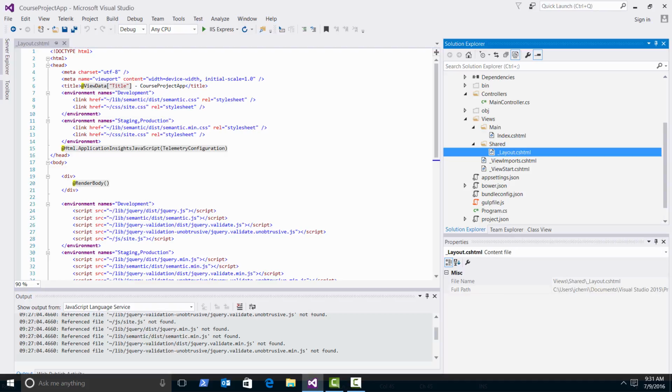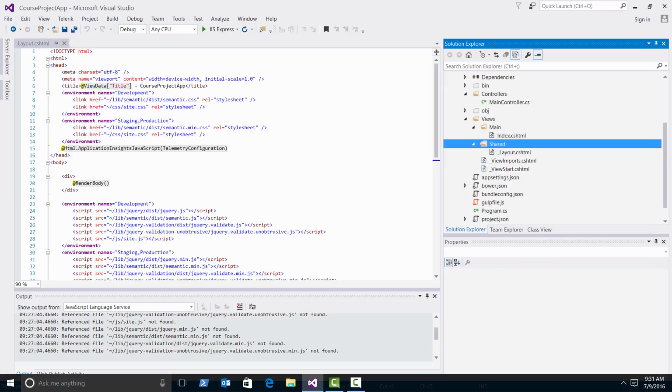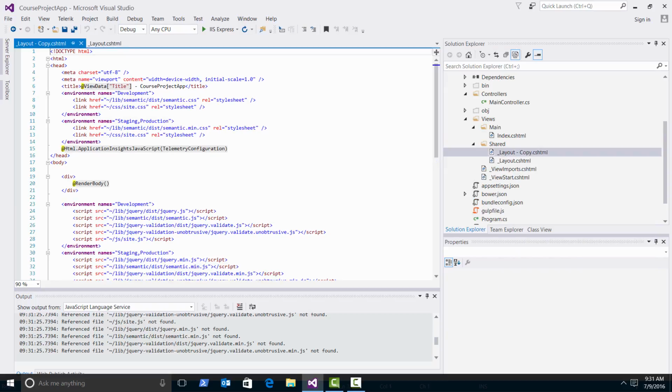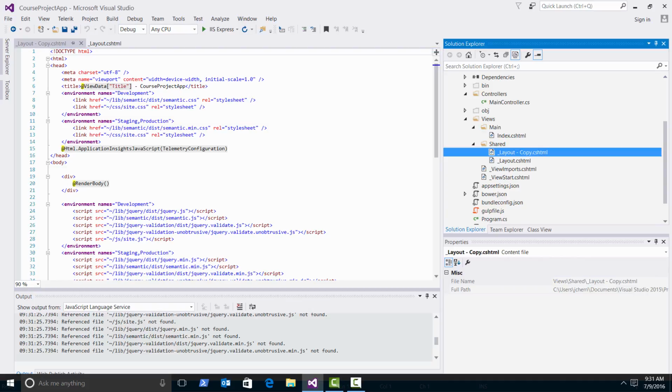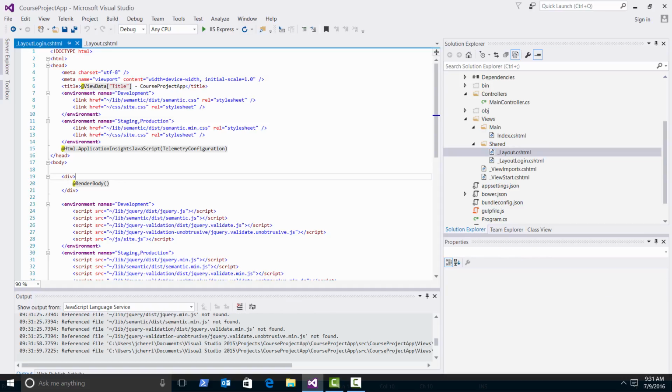We can come here and we can say copy, and then we can paste it. We have a second layout copy associated with our first version. I didn't want to have to retype all this information. But what we can do is we can come in here and we can rename this. And we can name this login. Let's move the copy out right here. And let's name this layout login. So right now we have our layout login and our layout page to associate.